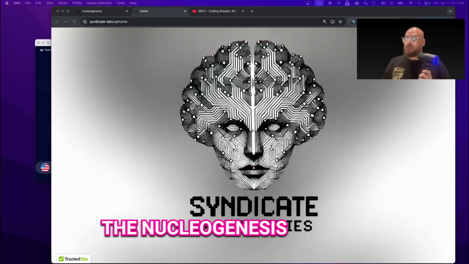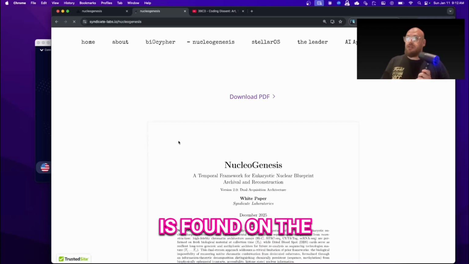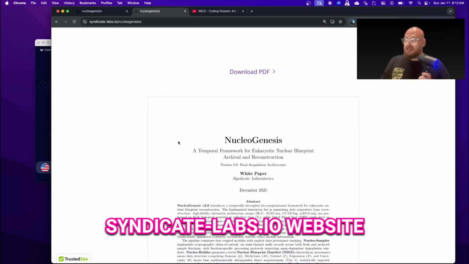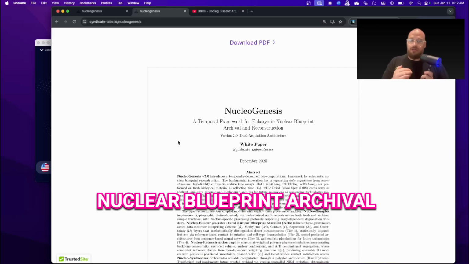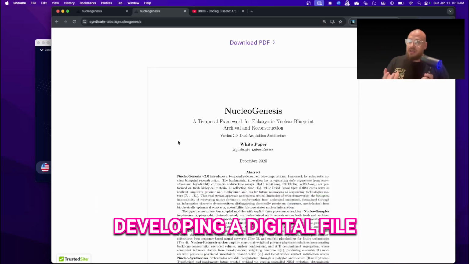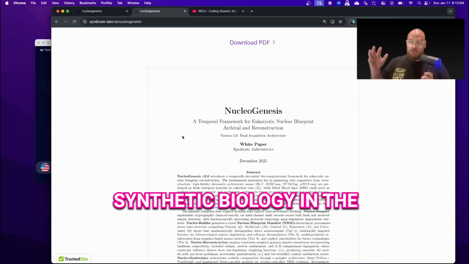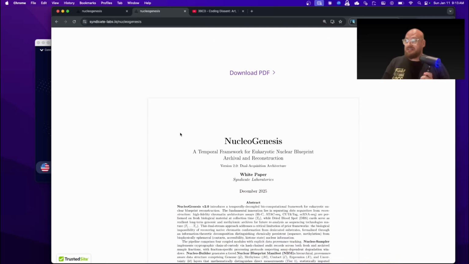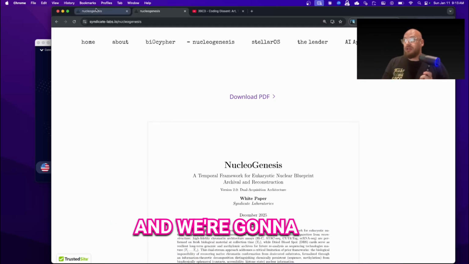So the Nucleogenesis Project, if you don't know, is found on the syndicate-labs.io website, and it is a temporal framework for eukaryotic nuclear blueprint archival and reconstruction. What that means is developing a digital file, a nuclear blueprint manifest, so a digital file of a nucleus that can be used for synthetic biology in the future. Anyway, we are on part 6. If you want to check out the other episodes, go back and watch them. All right, and we're going to get down to it.